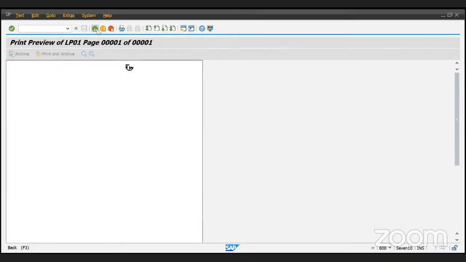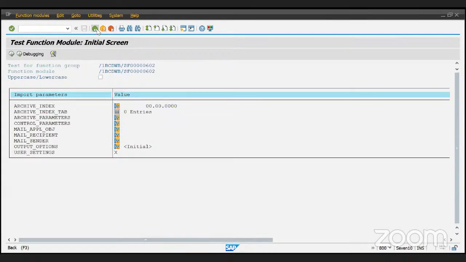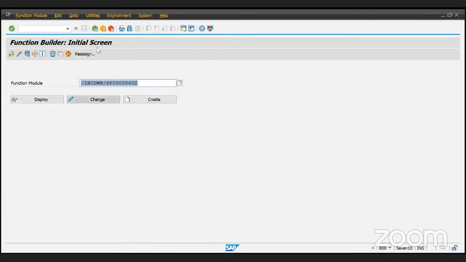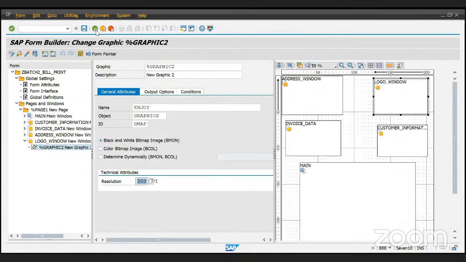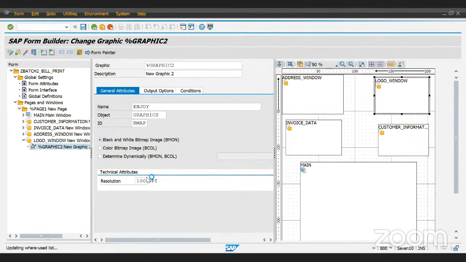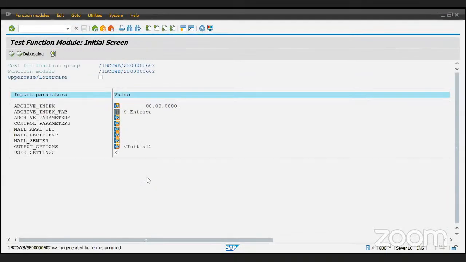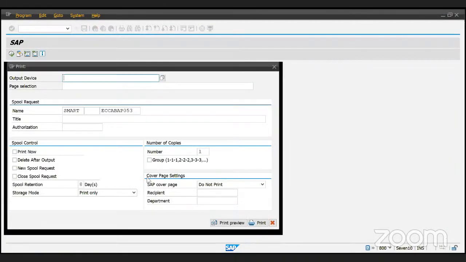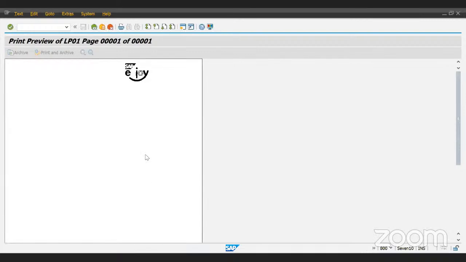So let's change the DPI for that logo so that it will be a bit larger. If I give 100 DPI, let's say, activate it, execute it again, and check it. See, it came a bit larger. If you are uploading a very big logo, you can do R&D on how much size looks good for your smartphone.